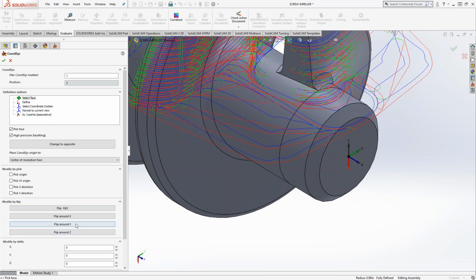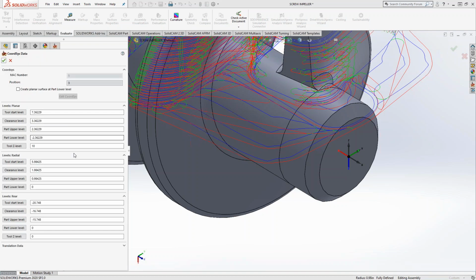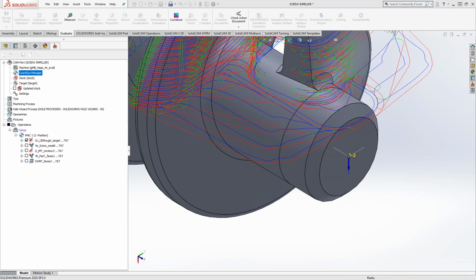Okay, and let's do a flip around Y. That one's already in place. Okay. There's a lot of toolpaths in here, a lot of code in here, so it's probably slowing things down. But I just got one more index position to create.